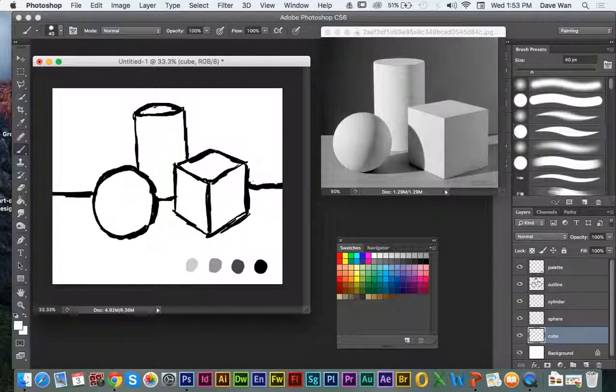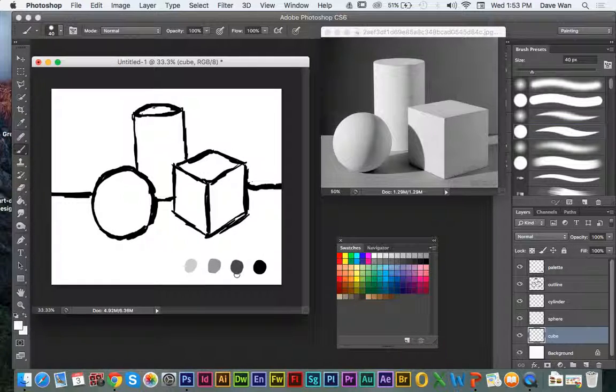So the cube, we're going to start off with that. You're going to look at the cube and the values. You've got a bright white here, a middle gray here, a light gray at the top, and a dark gray here. So you have to determine what value is what in your picture. We're going to start off with the cube because the cube's pretty easy.